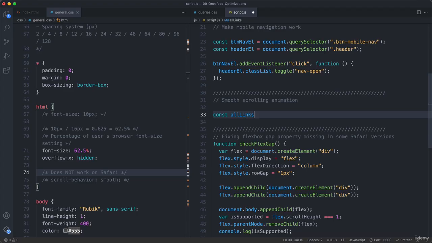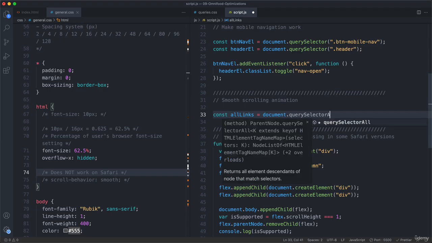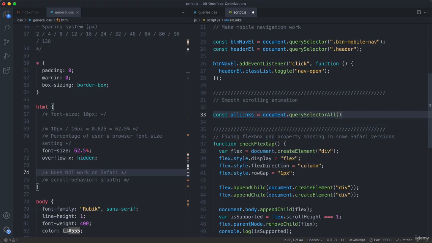So let's say all links. So document query selector, and now it is actually query selector all. So when we want more than just one element, we need to do this. And now we can simply use the a selector, right? And so that will then select only the links. And to make it even better, we can also use the link pseudo class here. So just like this. And so then just like in CSS, this will only select anchor elements which actually have the href property. So again, just like in CSS, right?